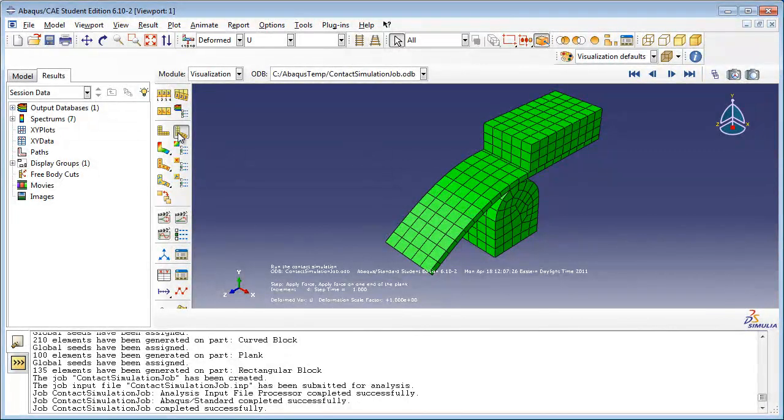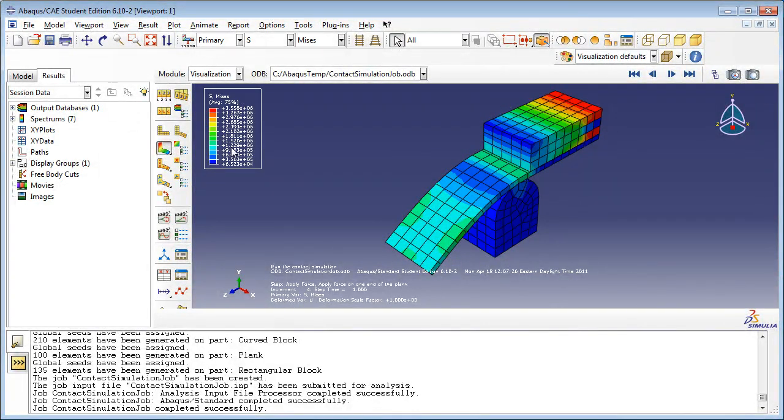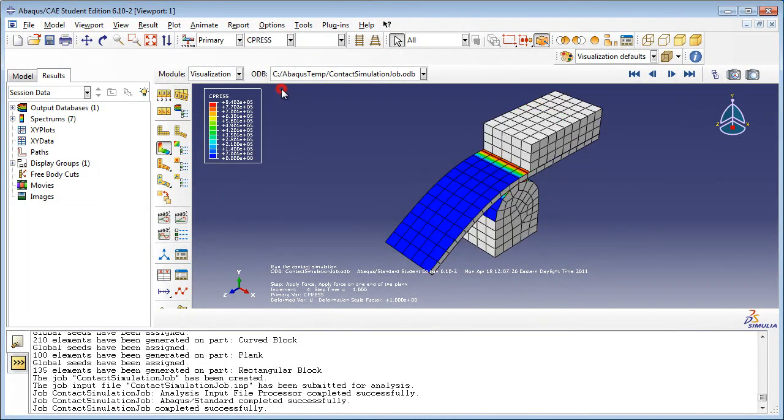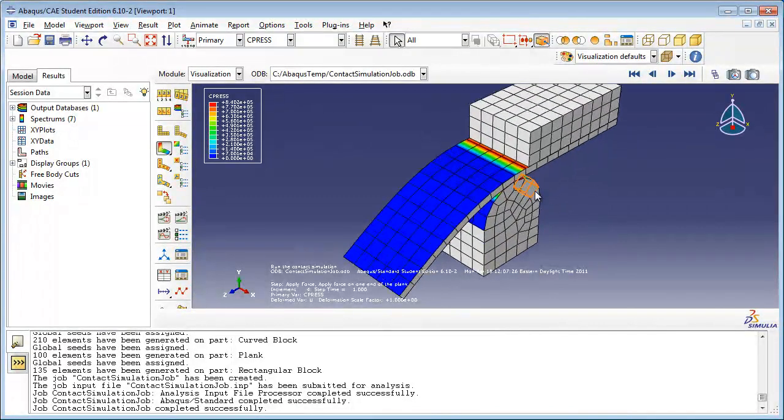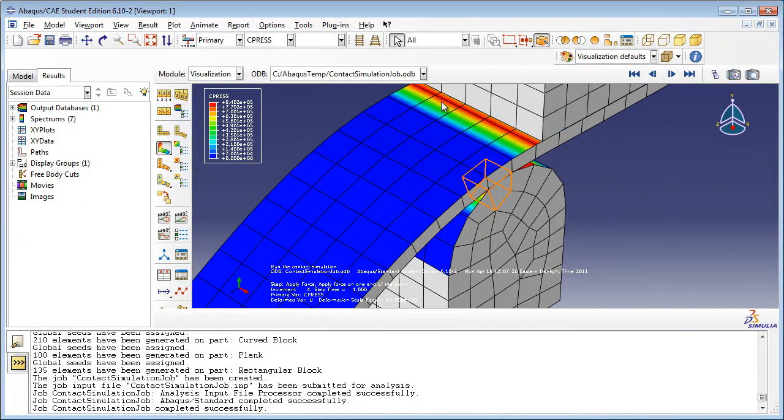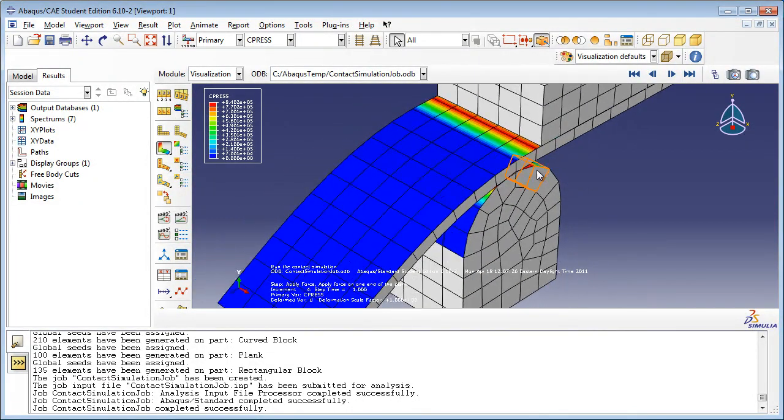Let's look closely at the contact pressures. Plot a color contour on the parts. By default, the Mises stresses are displayed. Change the primary variable to contact pressures, or CPress. You can see color contours on the plank and the curve block. The presence of contact pressures indicates that contact has occurred.